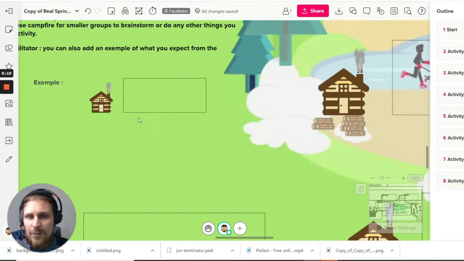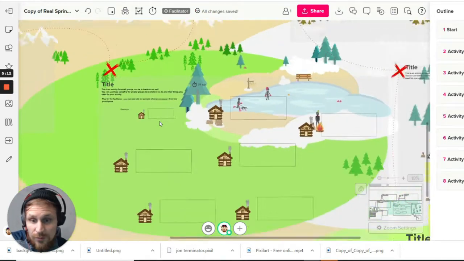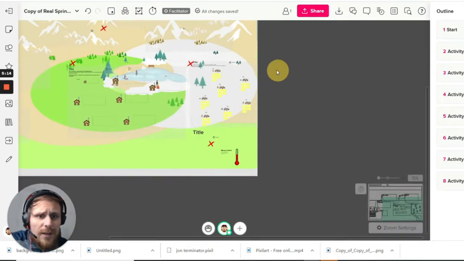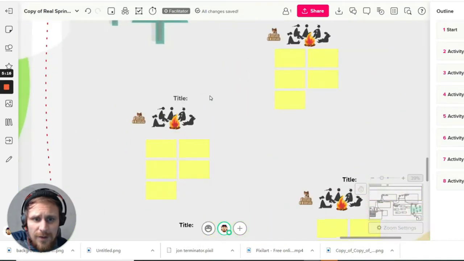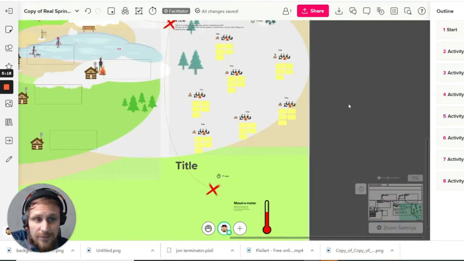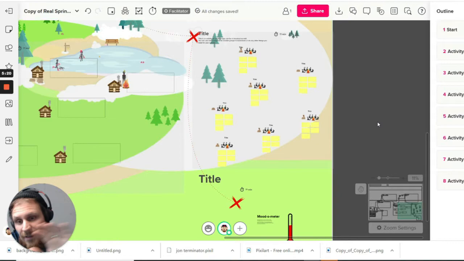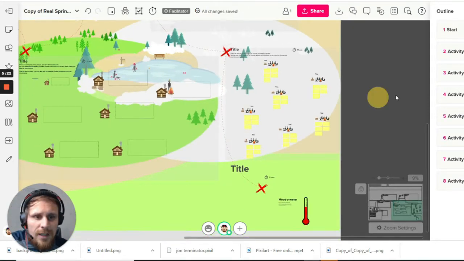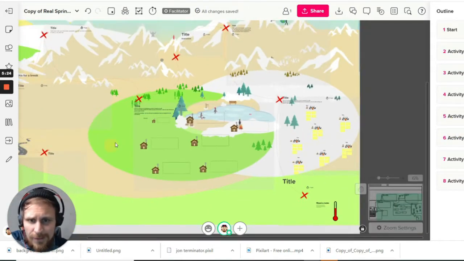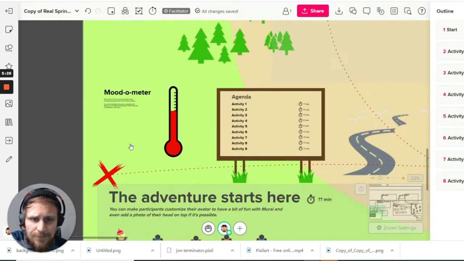You could provide an example of what you would like them to do. There's a second activity in breakout with the campfire as well. Use it also as you want. You can also move this exercise and put it somewhere else, or delete, of course. I included 2 moodometers, one at the beginning, one at the end.